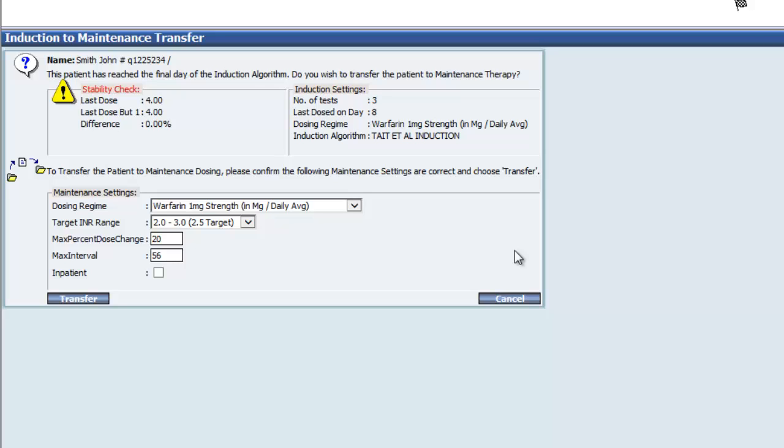We're on day 8 for the TATE algorithm. So there are no more induction rules left as such, but you can manually dose the patient until you're happy that the patient has reached a stable maintenance dose. You can then go back into the treatment plan and transfer them to maintenance therapy manually.